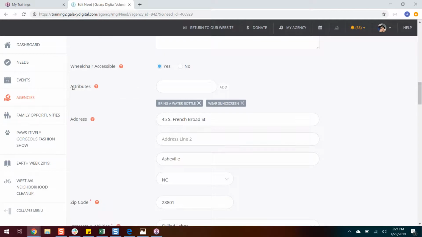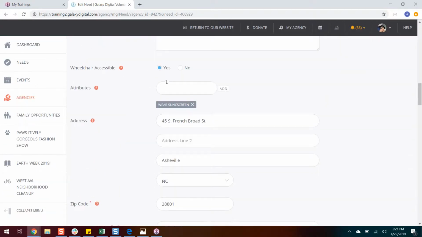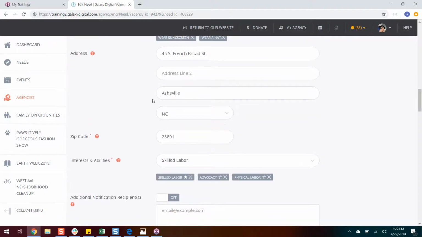Now let's talk about attributes. Attributes are just these little snippets of information that you want the volunteers to really focus on. So I've put bring a water bottle and wear sunscreen. I'm actually going to skip the water bottle, so I'm going to click on that and it goes away. But I really want my volunteers to wear a hat. So all I have to do is click that, click add, whoops, and it updated the whole thing. Sorry about that. My fingers are moving faster than my brain right now. There we go. Click add and it shows up. All right, address. Once again, you'll want to put the street address so you'll get that embedded Google map.